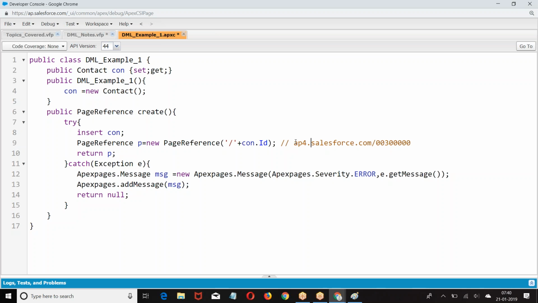No, there is an error. There is a problem. Then what happened? Create a page message. We have seen already.